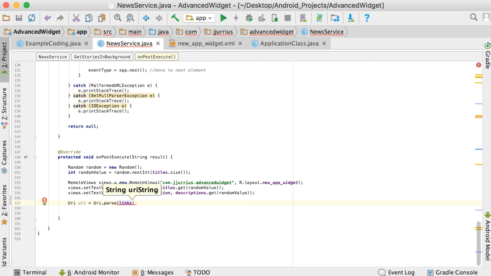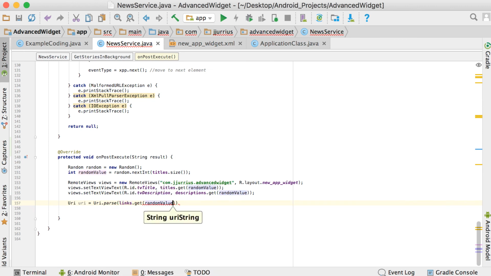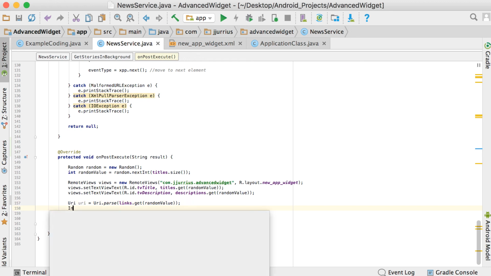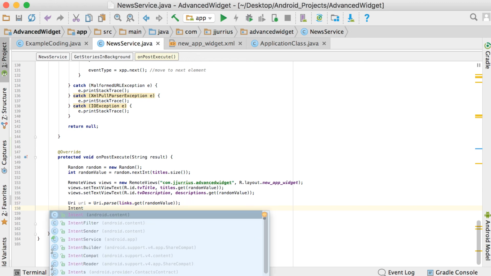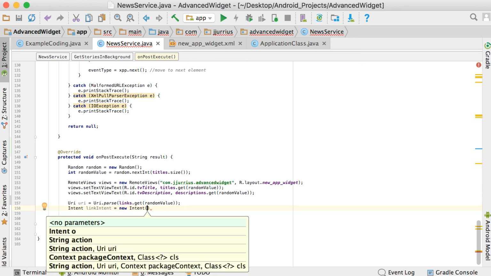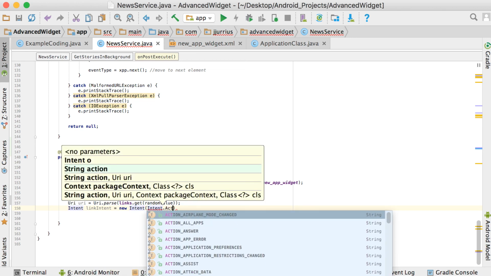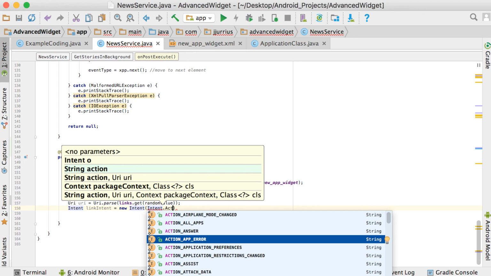And that we'll get from the links array list. Get that same random index value, and then on that one will be the link, or the website's link, to where we want to go when we click on it. So we're going to create a new intent to do this. We're going to say Intent, let's call it linkIntent, equals new Intent. And then for this intent to actually open up a web page, we're going to say the Intent class dot ACTION, and there's an action view.